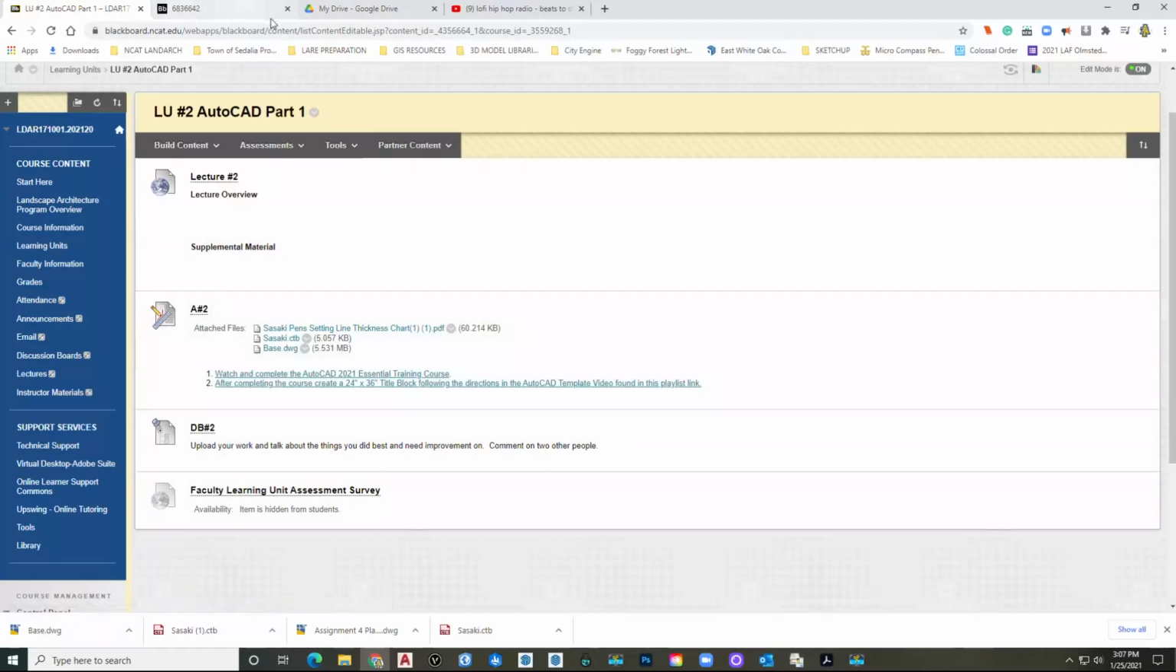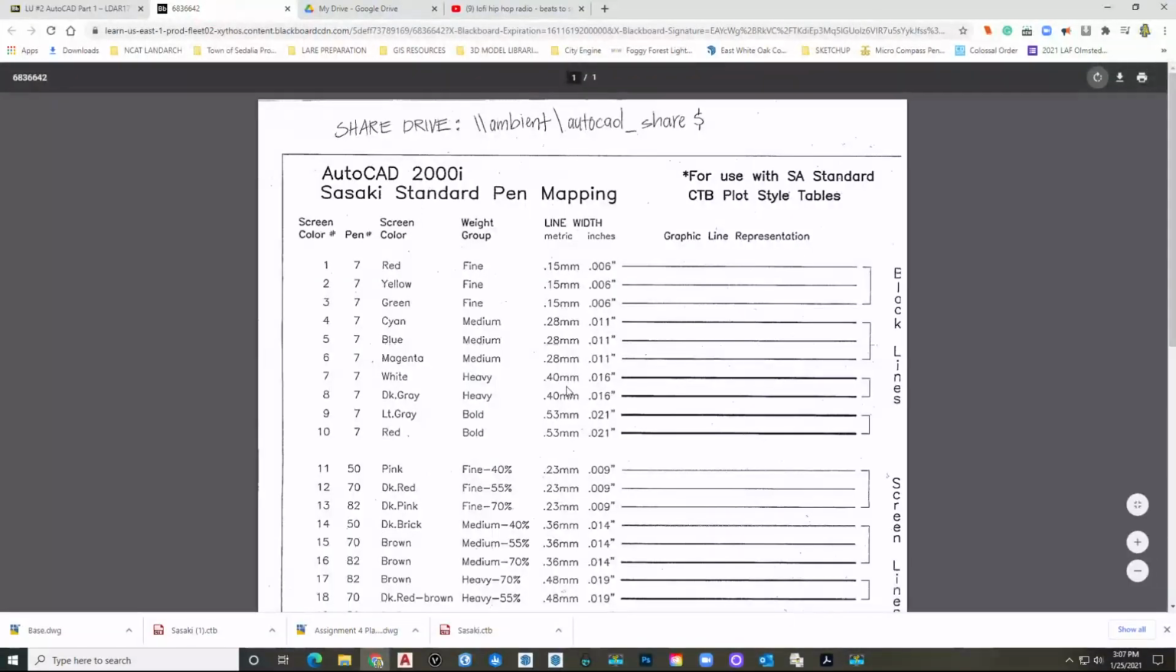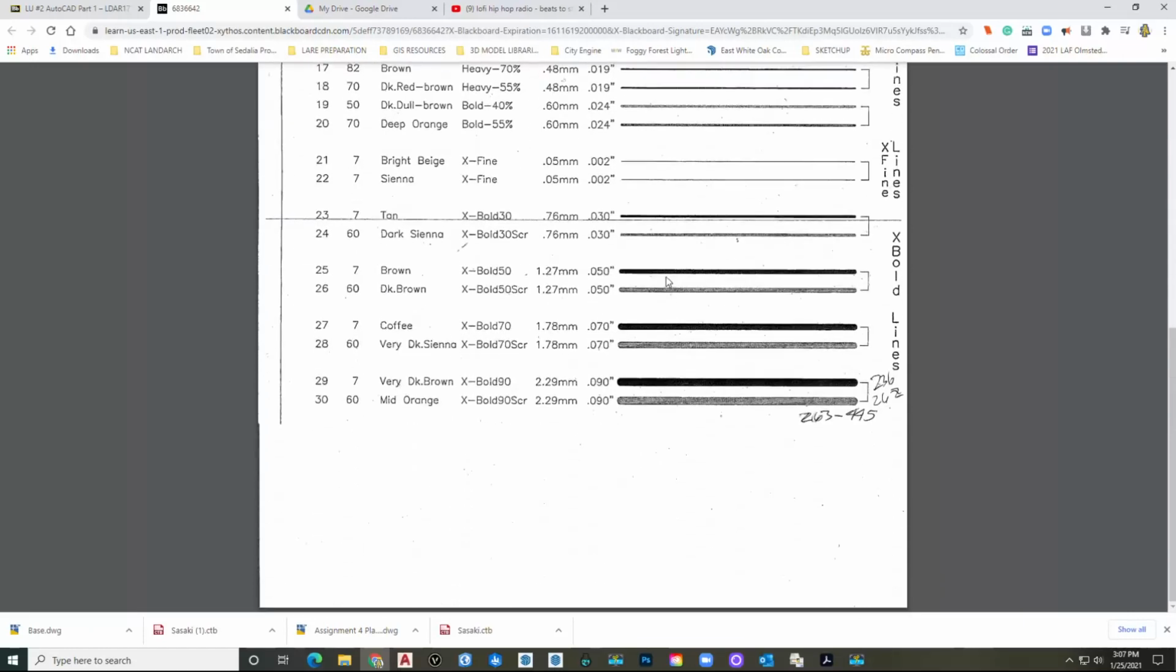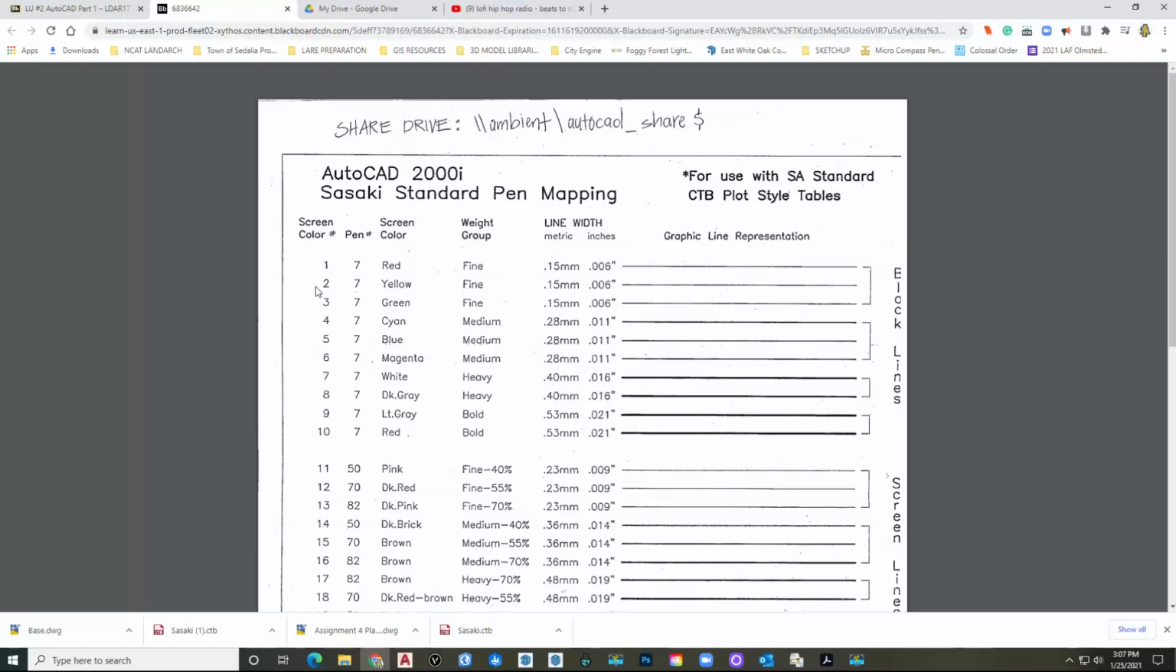First, let's talk about what pen settings are a little bit. So this line chart is basically showing you the color and, more importantly, the screen color number and what the CTB tells it to print thickness-wise, right? As you can see, these lines have different thicknesses. These different thicknesses correlate then to these numbers. This is the primary number you need to be concerned about. It will be represented on screen by a color, but there are many different shades of brown, so what's really important is to focus on this number right here on the left-hand column as it correlates to line thickness.